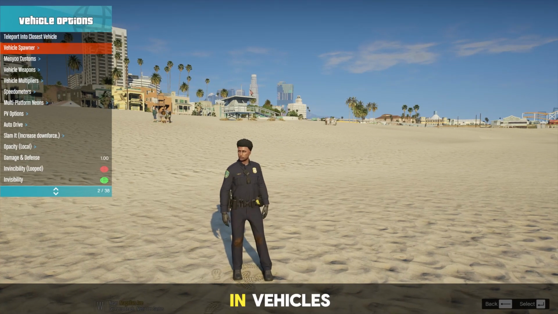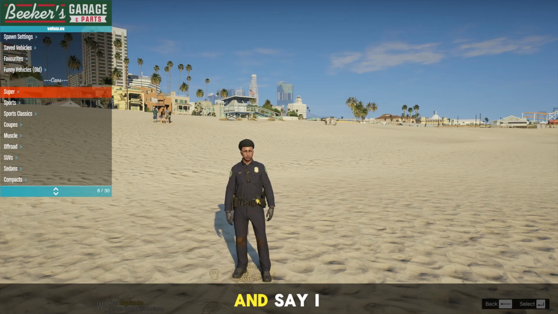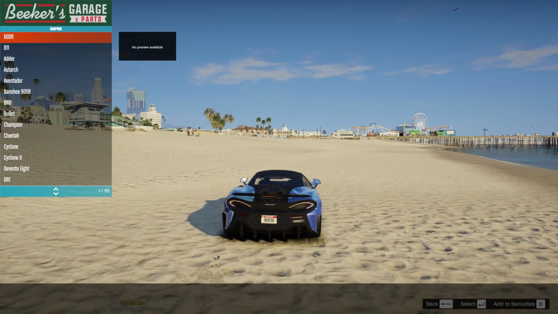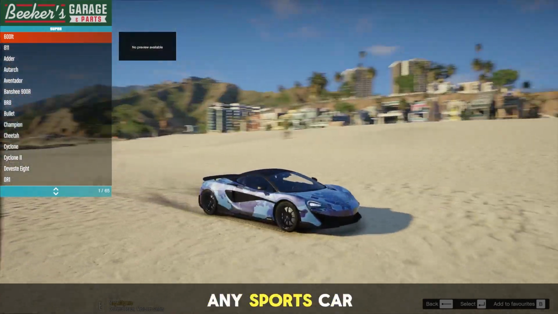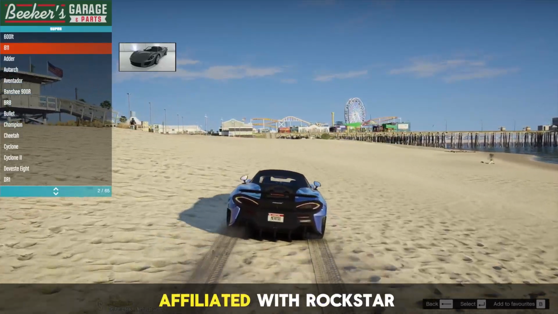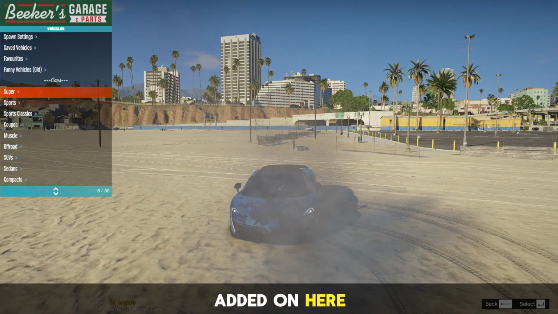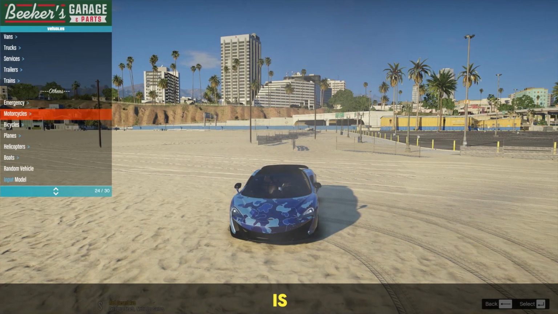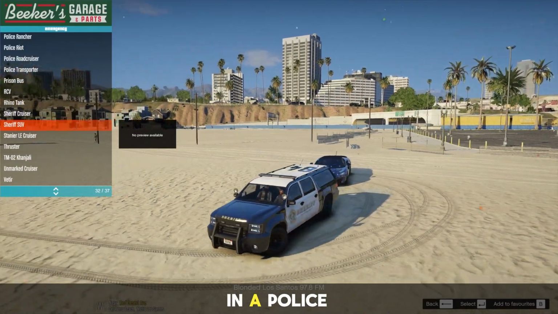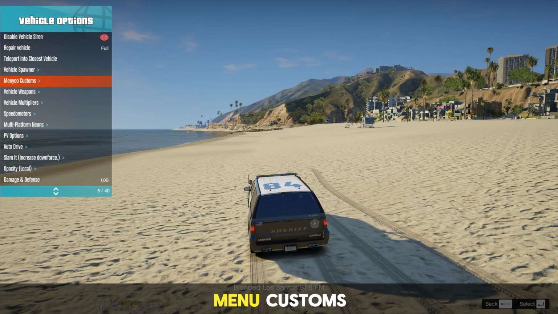This is where you can spawn in vehicles. So click on vehicle spawner and say I want to spawn in a sports car, right? I can spawn in a sports car. There's also where you can spawn in your add-on cars, which is not affiliated with Rockstar Games at all. Yeah, you can spawn in any cars that you add in on here. But another thing is, let's say I want to spawn in a police vehicle, I could spawn in a police SUV.